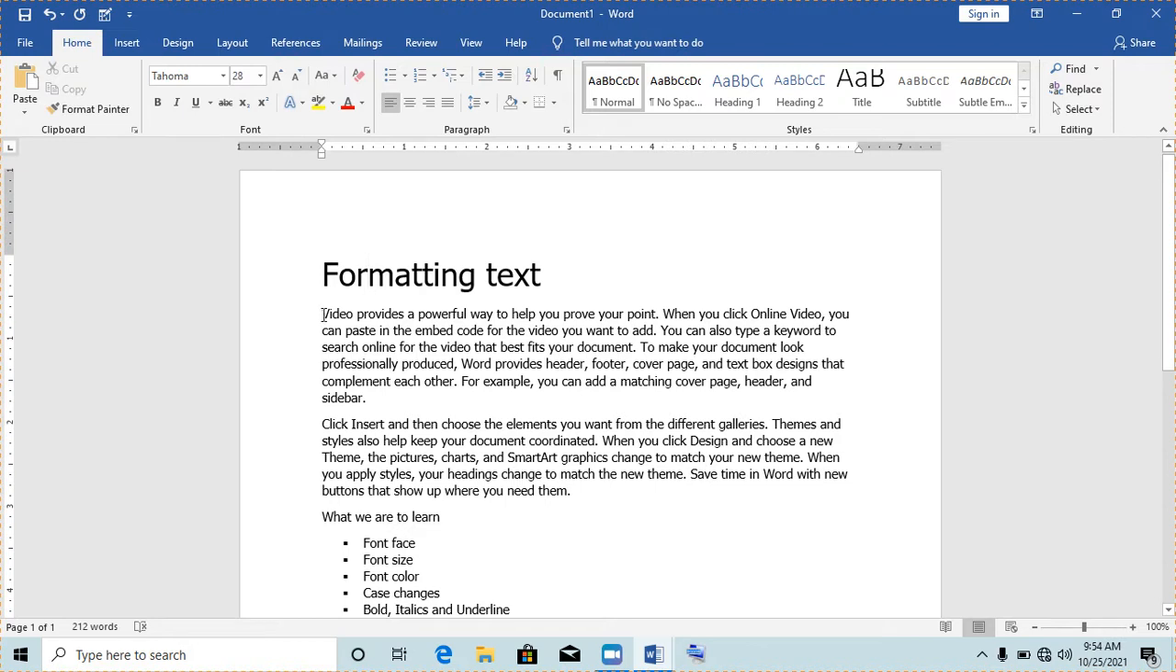Let me first select this entire paragraph. I hope you remember two methods of selecting a paragraph. So I highlighted this paragraph by clicking at the beginning of the paragraph and then scrolling to the end. You have to be careful.